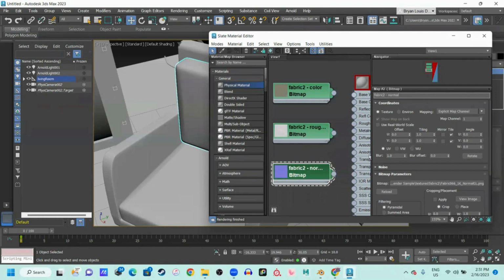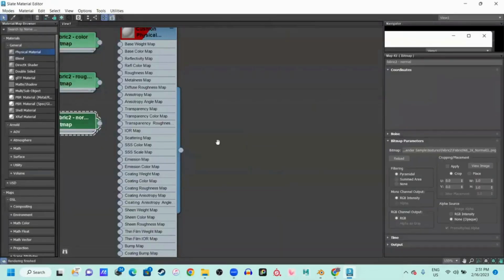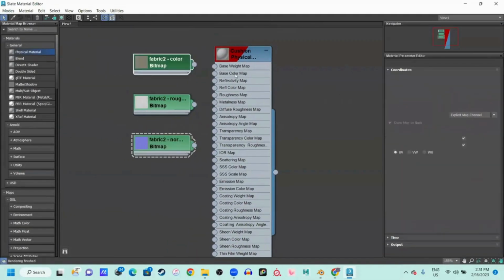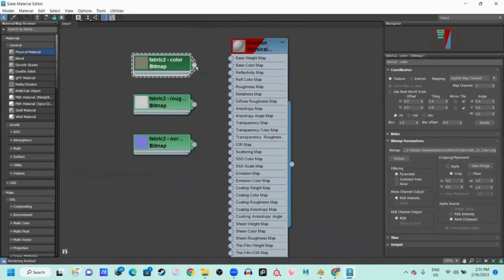Excuse me. Okay, so kabit na natin siya. So, I'm going to maximize this first, no? Maximize ko na muna to. So, kakabit na natin siya dito sa Physical Material. So, itong color, which is pretty obvious, kakabit natin siya dito sa base color map. Simple click and drag lang to, guys, no? Simple click and drag. Okay?